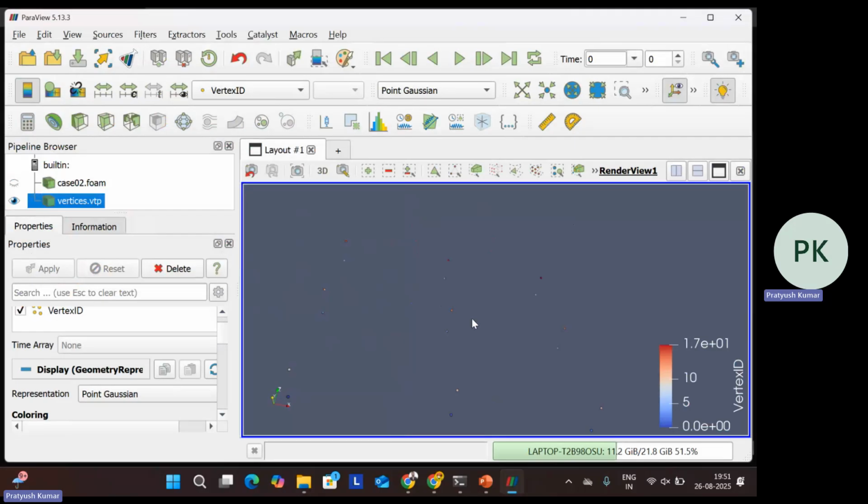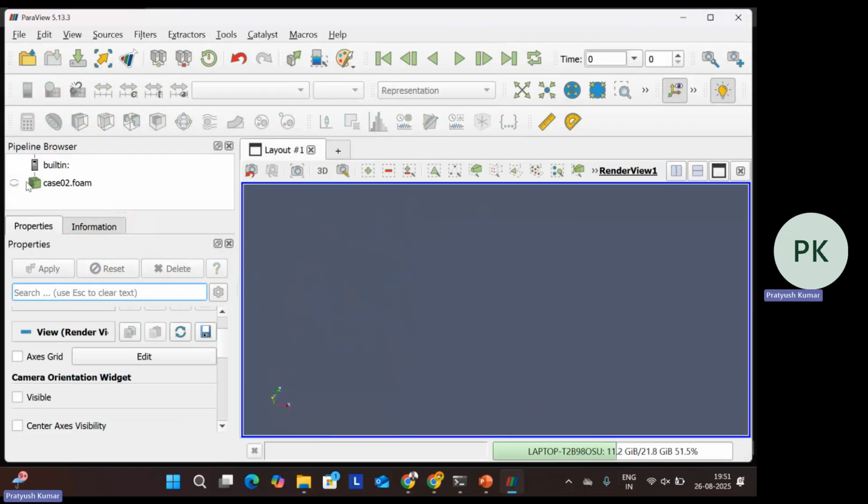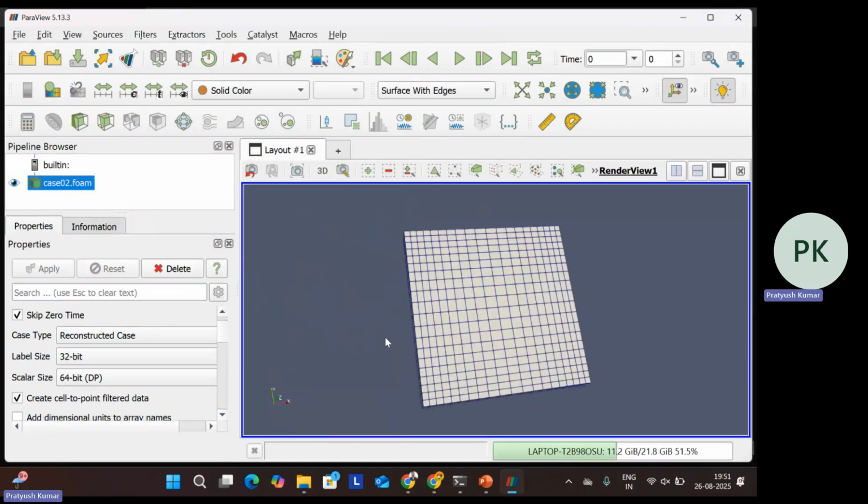Are you able to see? So using these vertices, we are creating blocks. How many blocks would there be in total? 4 blocks: 1, 2, 3, and 4. Similarly, there are a total of 4 blocks. This is block 1, this is block 2, block 3, and this is block 4.